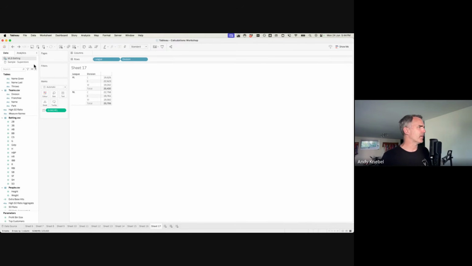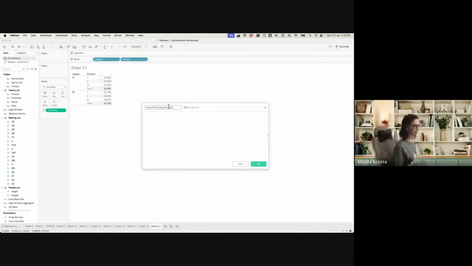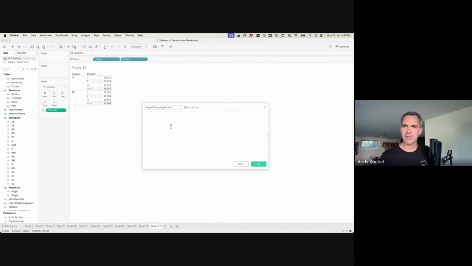So let's create a new calculated field, and we're going to do an exclude first. Everybody's favorite friend. Again, I think excludes are in the order of understanding: it goes fixed, exclude, then include. I think includes are by far the most difficult to understand. So let's call it average home runs excluding division. You see how, what does that even mean? We know what it means because we're writing it now, but picture being somebody else that picks this up.